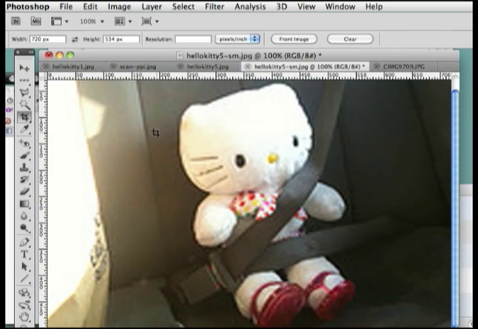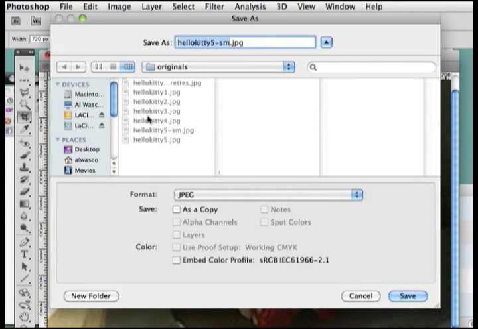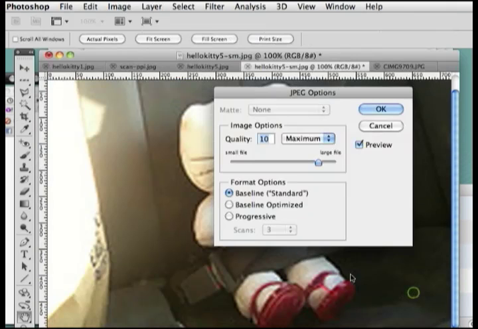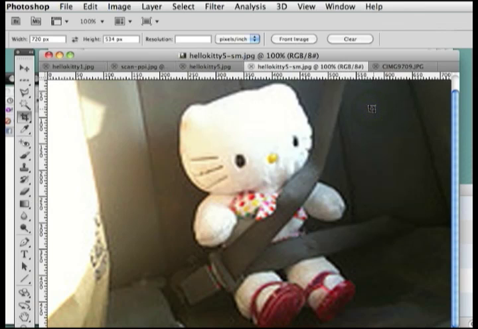And again, same deal with this. Save as JPEG into the folder called cropped, Hello Kitty 5 small. Save, and once again be sure that you're saving it at the maximum setting so that the smallest amount of compression is being used. Okay, when you do this with all your images, then you have a folder full of images that you can import into iMovie, and we'll talk about tutorials, and we'll do a demo in class on how to use iMovie.